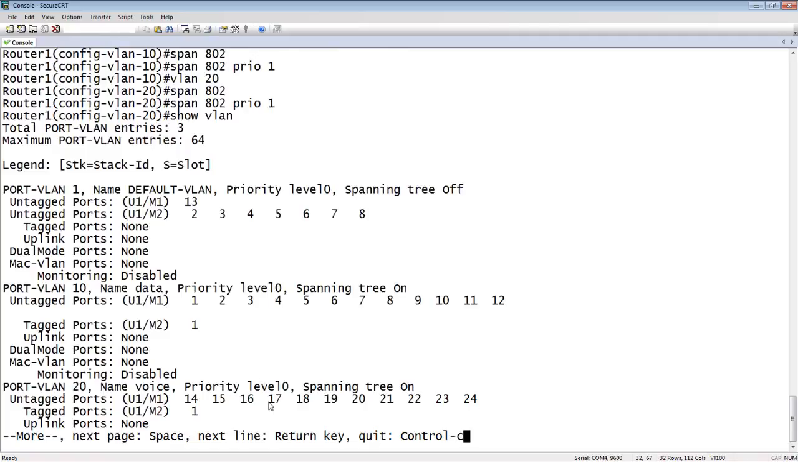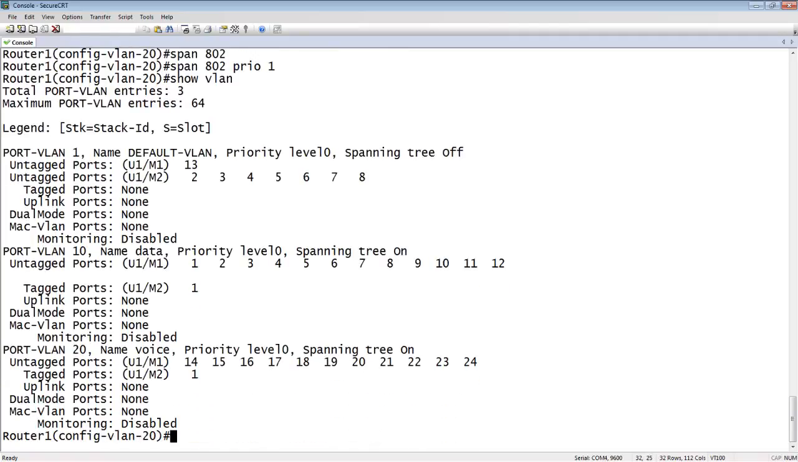Now, in the show VLAN, it's going to tell me that spanning tree is on for those VLANs. Okay, so that's the basics of VLANs. Obviously, if you want to route between VLANs, there's another video on that, on creating a router interface to be able to route between VLANs. Dual mode, if you want to tag and untag at the same time, for phones or sometimes access points, there is a video on that as well in the series.